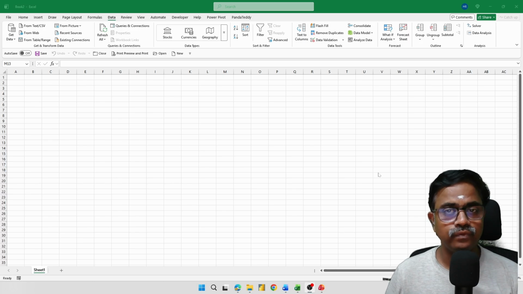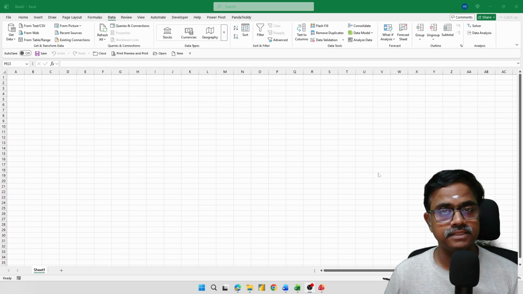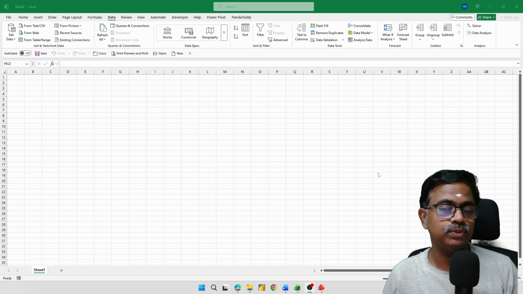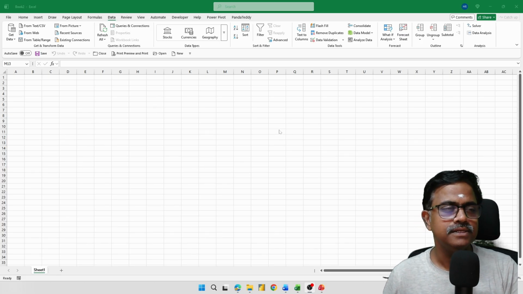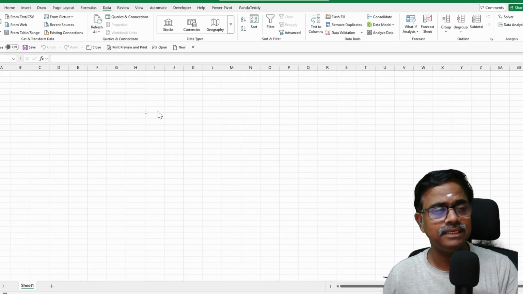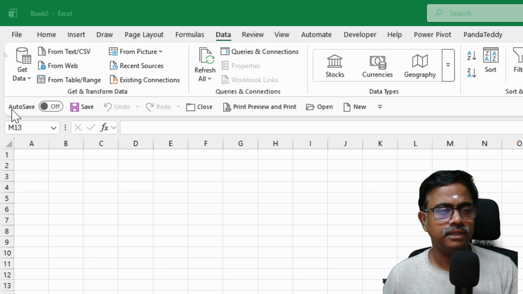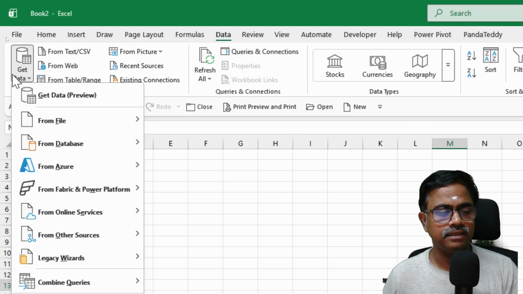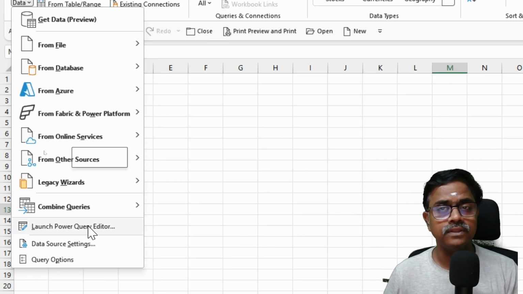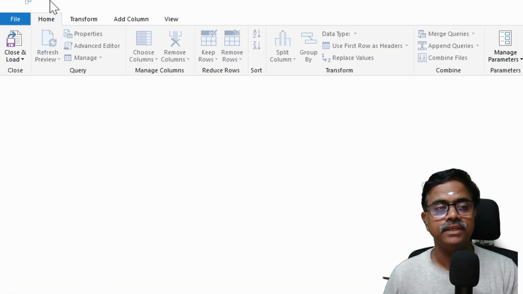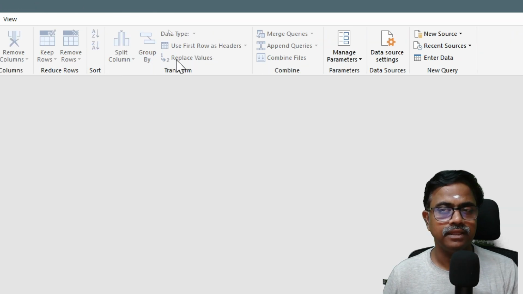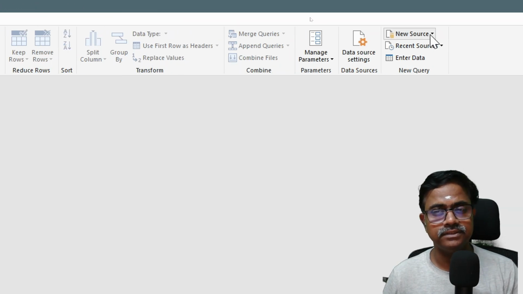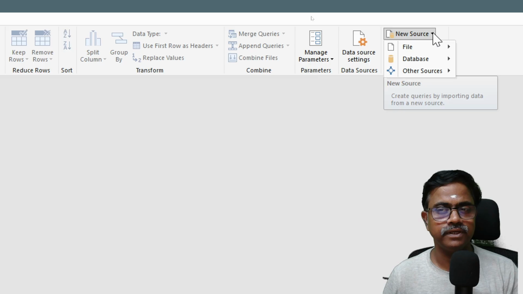All right, so now we are in blank Excel. Let's go ahead and connect to the data source, which is also in Excel, through Power Query. So I'm going to go to the Data tab and click on Get Data. I'm going to launch the Power Query editor, and that's going to launch the Power Query editor. In the Power Query editor, we go to the Home tab and move towards the New Source option. We're going to click the drop down.